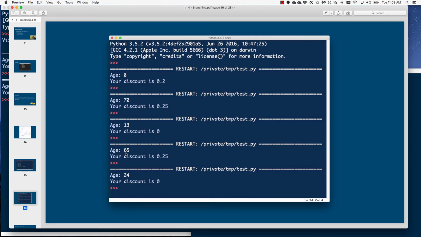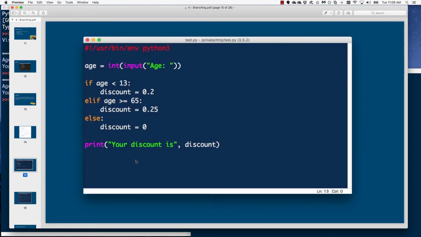And we also want to check 65 because that's right there on the edge too. But if you remember, it was if you were 65 or older. So 65 actually gets the discount. And then some arbitrary number in between these ranges like 24 does not get a discount. So notice the difference there between one case where I had a less than where 13 would not get a discount, but in this one, I used a greater than or equal to, so 65 would get a discount as well as anything above it.